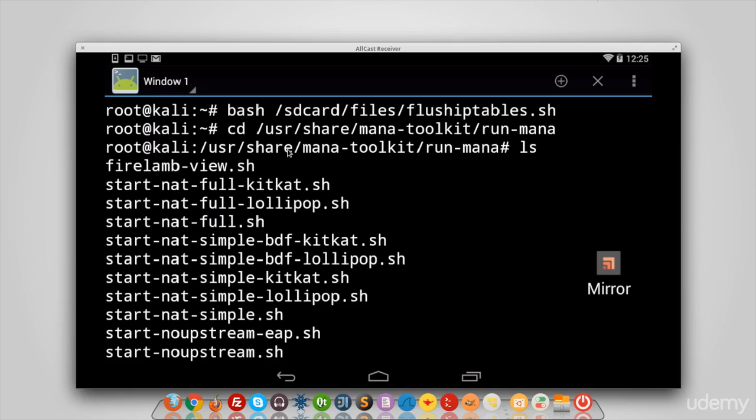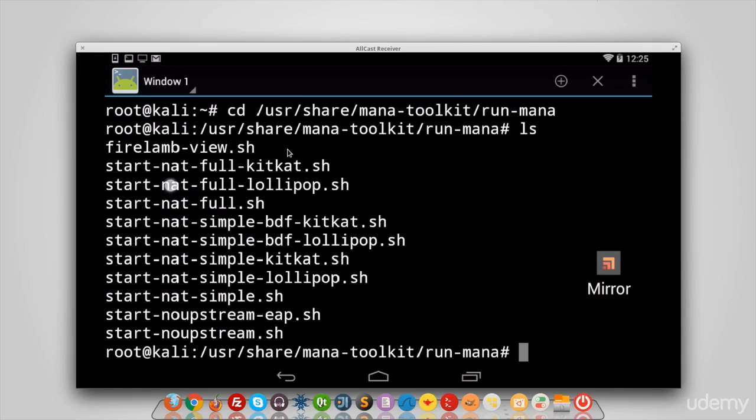And as you can see, we have a file for each option that I explained in the previous video. So a file for the full, for the simple, and for the no upstream. And each one of them has a KitKat and a Lollipop version. So the KitKat is for Android 4.4.4 and the Lollipop is for Android 5. You can also see that we have a BDF option that I didn't explain. It's to run backdoor factory on the access point that we will run. Now, I'm not going to use that right now, and I'm going to explain this in future videos. So for now, we're just going to ignore it.